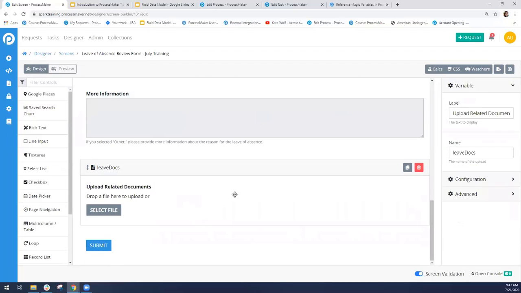Now the other thing we need to do is this is a file upload control, so important to keep in mind that we aren't able to download from the upload control. That's probably pretty obvious, but in ProcessMaker 3 you only need the multiple file uploader to download. In ProcessMaker 4 you just need to make sure you keep this name in mind. So in this case it's leave docs. I'm just going to copy that just in case.